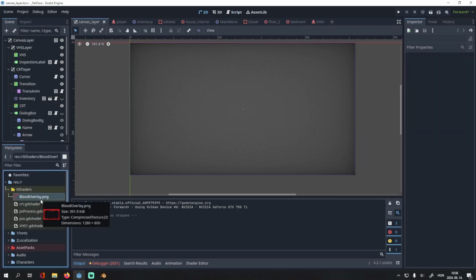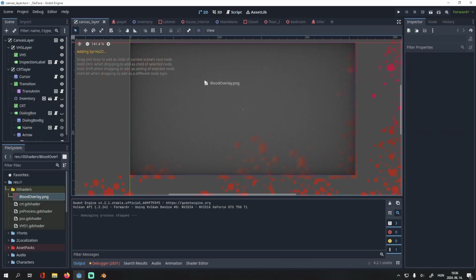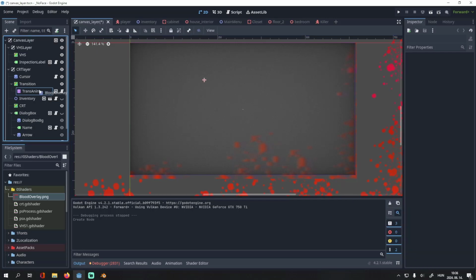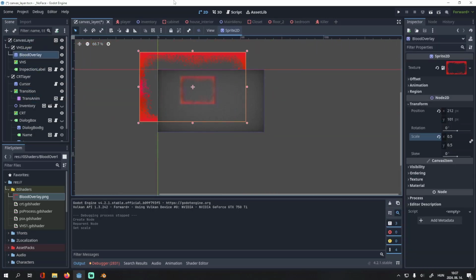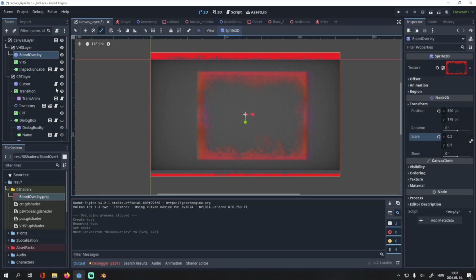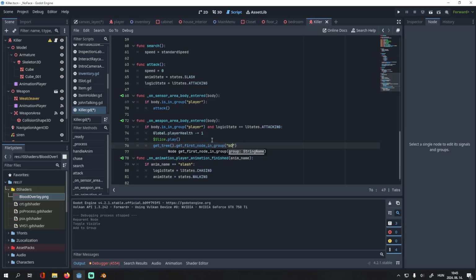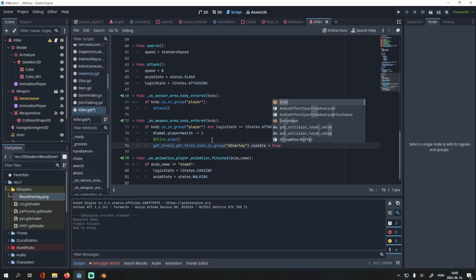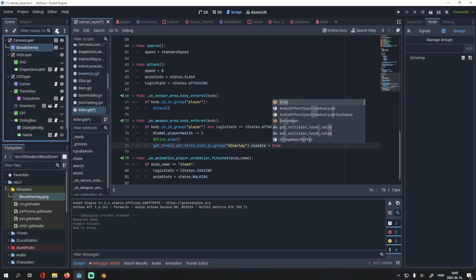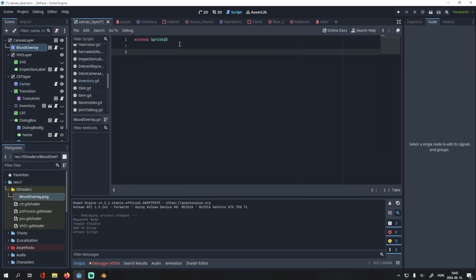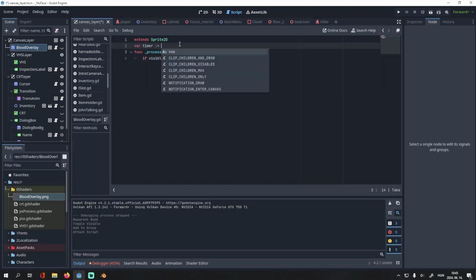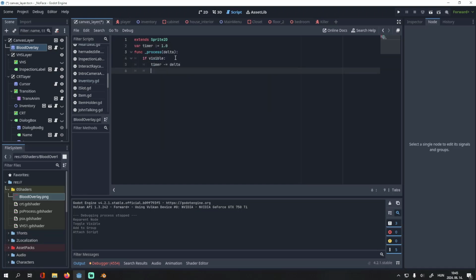Let's add it to the scene, and as you can see it's quite big, so let's make it smaller. Then I made it transparent with a website I found on Google. So let's program it so when the killer catches us, this blood effect will display for a few seconds. We will make a 1-second timer, and if it gets less than zero, then we make it invisible again and we reset the timer.